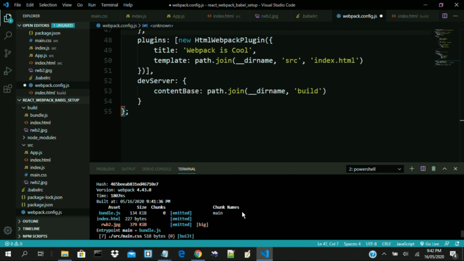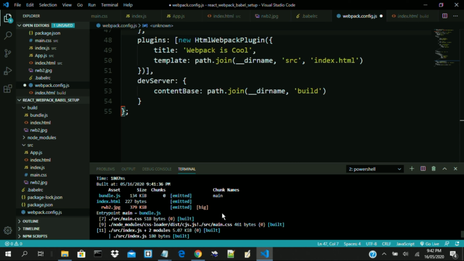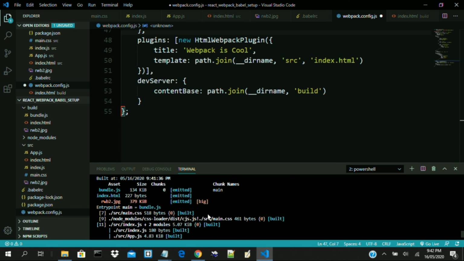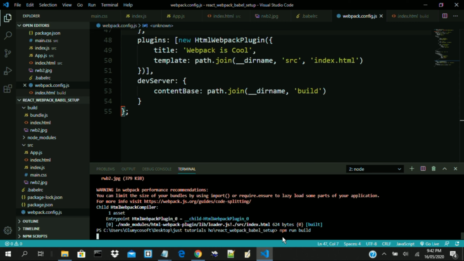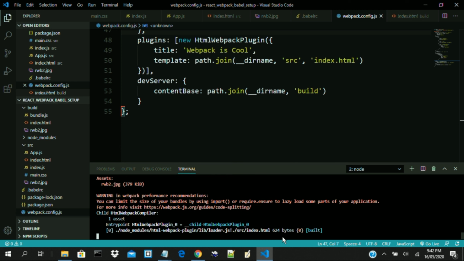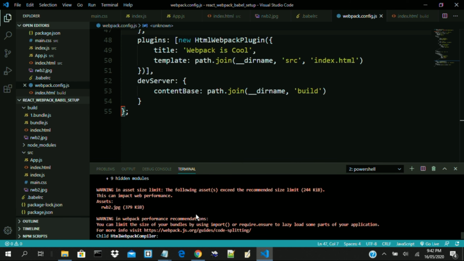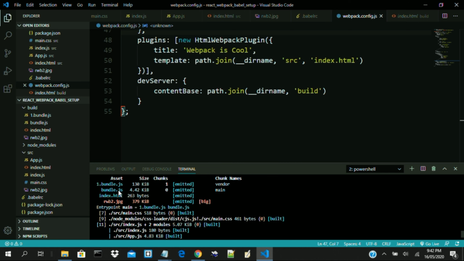I was just wondering what's going on, because the file is still 134 and it's not changing here. It's still giving me the bundle.js. So let me save it and start it again. Okay, so you can see what we have here. This one has turned to bundle.js, then this one is 130. You can see how it's naming it. So we have a problem with naming here.